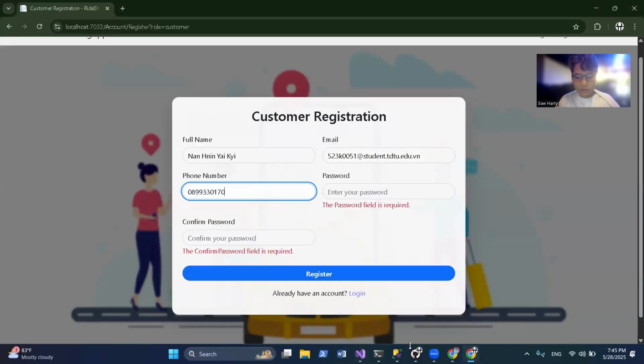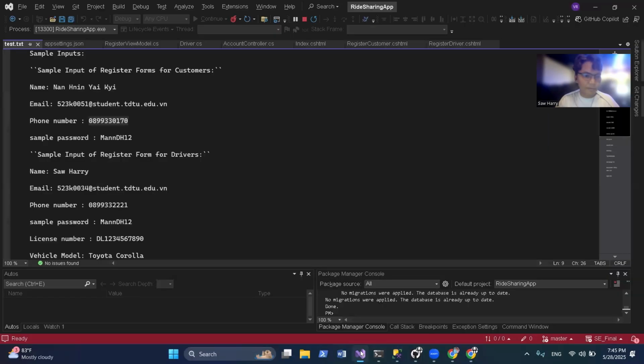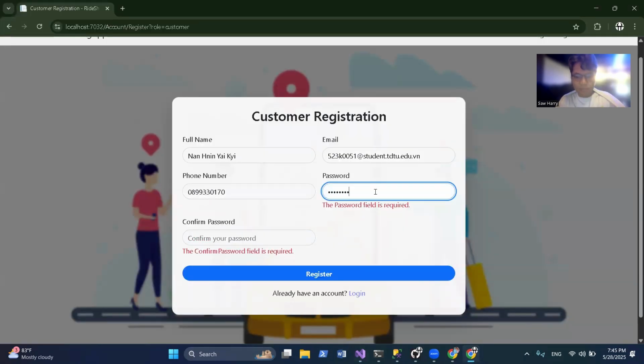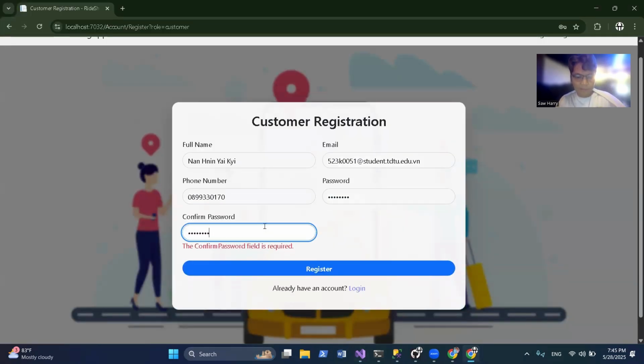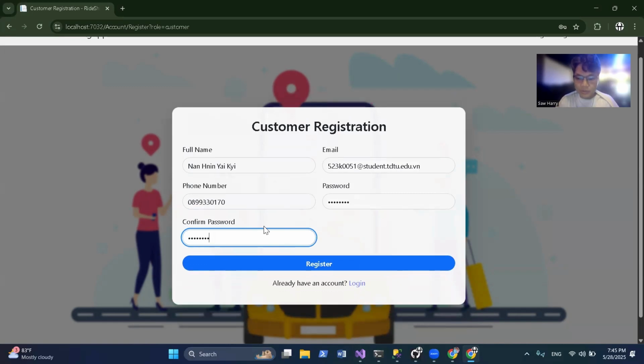This is for the phone number, and the warning disappears as well. And this is for the password. I suggest you use your own password, but for now I'm using mine. Now after I put in all the input fields here, you can simply register.